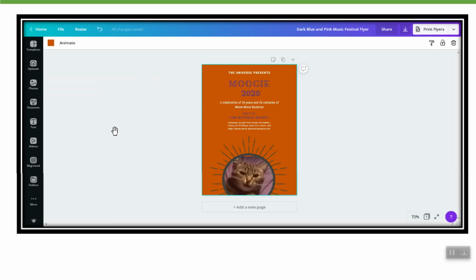So this is my masterpiece. You can see that I've changed almost everything about the flyer. You can see that the format's still similar. I've changed all the words, and I've changed the picture here, and I've changed all the colors.